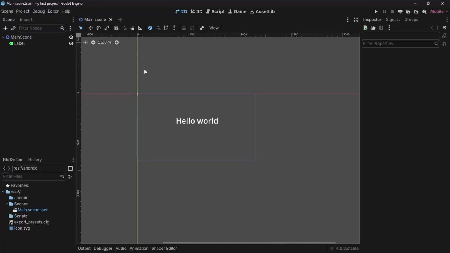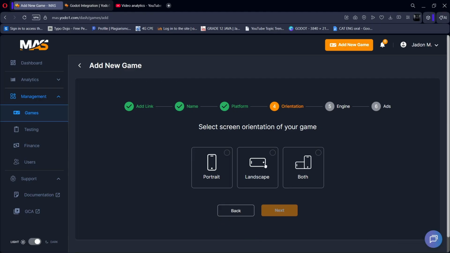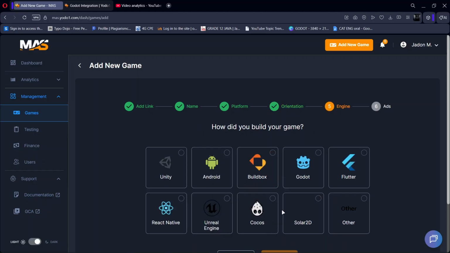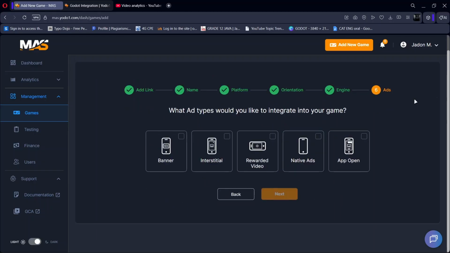In our project, we've set this up to use landscape. So over here, I'm going to have to select landscape and then I'm going to click next. Engine, we're using Godot, and then next ads. Here you can select whatever ad you're going to be using. For this video, we're just going to look at interstitial.